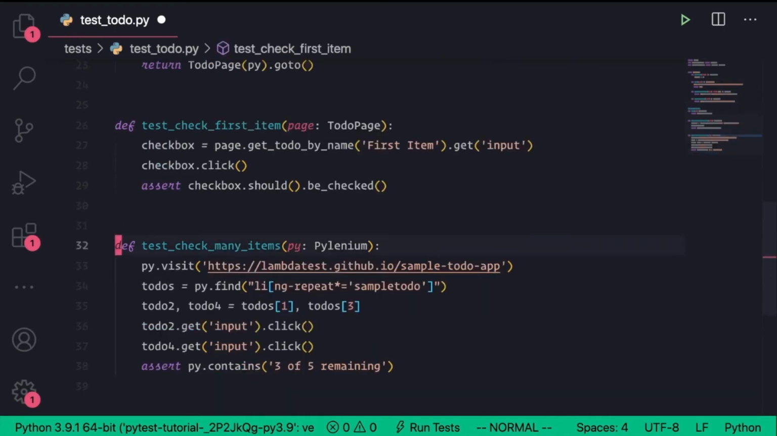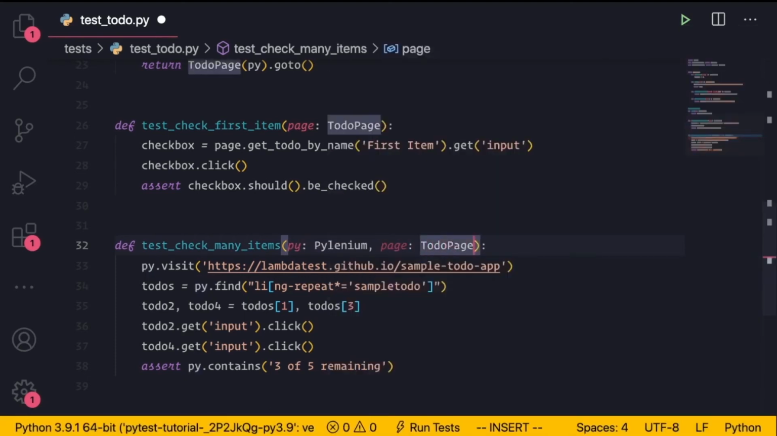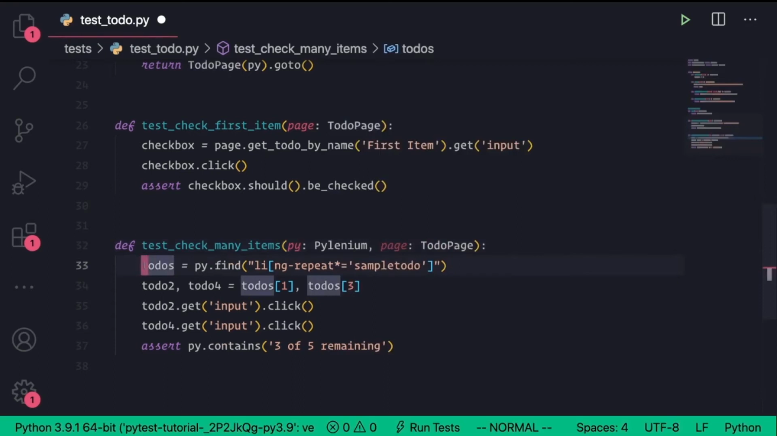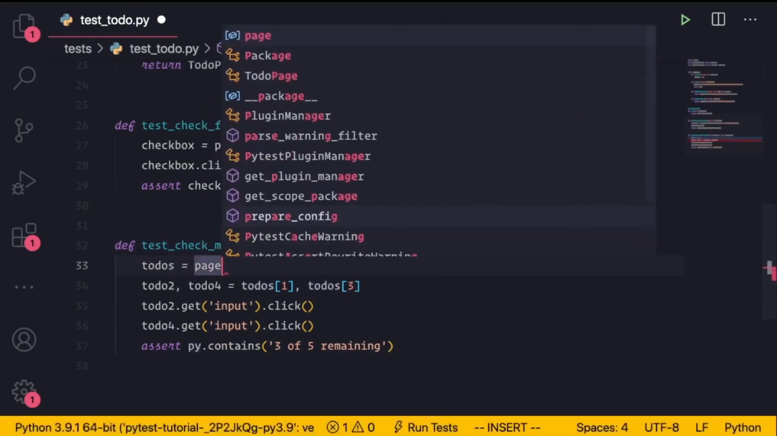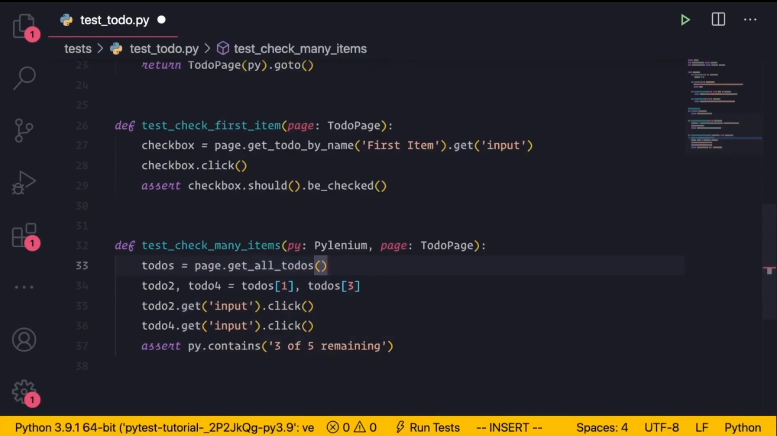Moving to the second one, we do still need Pylenium, so let's leave that alone, but we can still take advantage of our new page fixture, which is just a to-do page. We don't need this first line like we all know, and this py.find, we don't need either. We can actually just say page.getAllToDos, because that returns, well, all the to-dos. And with that, this one is complete as well.